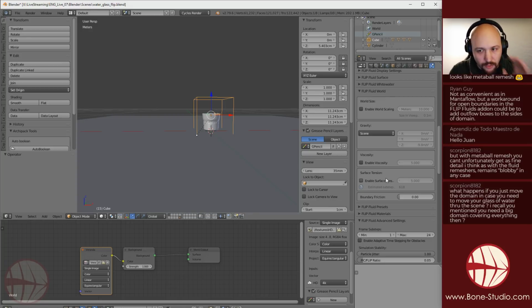In the case of Flip Fluid simulators, I'm not sure. In fact, Ryan, if you are still watching this, please answer Scorpion this question, because I think this is the same case. The domain is set up at the beginning of the simulation, and after that, any transformation to the domain is not taken into account. It's my understanding. We can test this later.